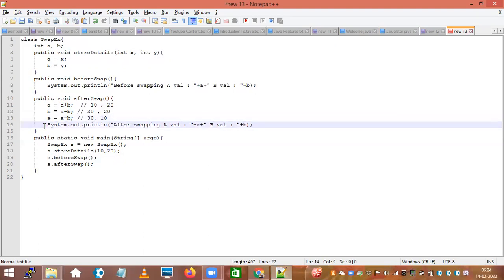Then I am simply trying to say System.out.println. In double quotes, I am trying to say "after swapping a value". So that will be printed as it is on the console. Along with this information, I want to print some extra information. So keeping a plus symbol, and then I specified a. Now a is a variable which is holding a value 20, that will be printed on the console.